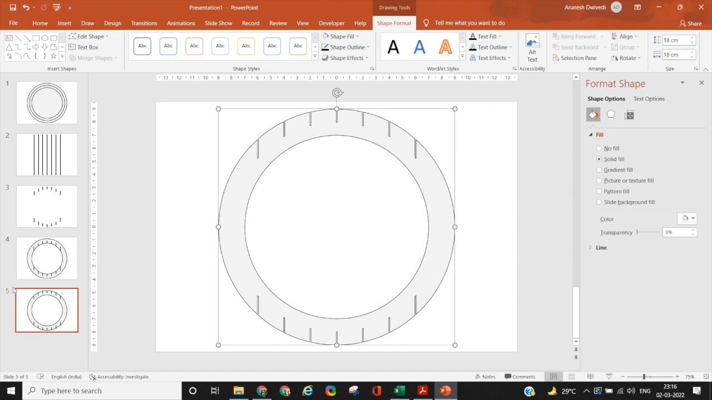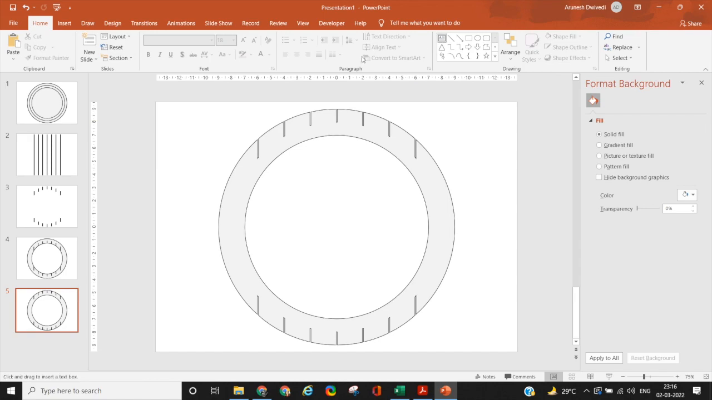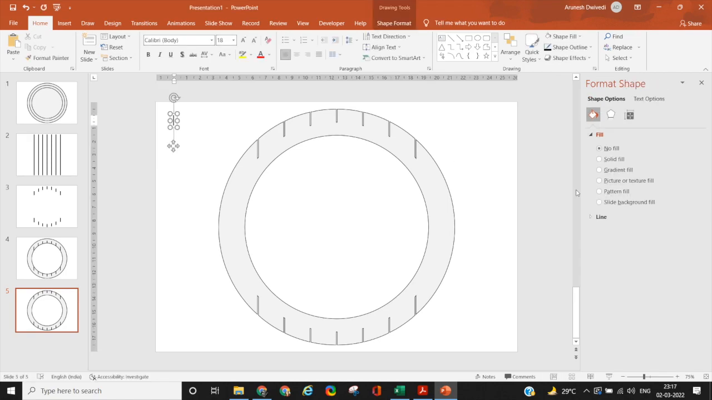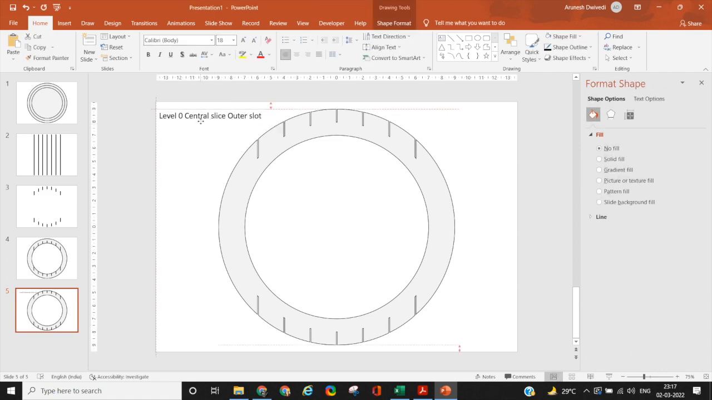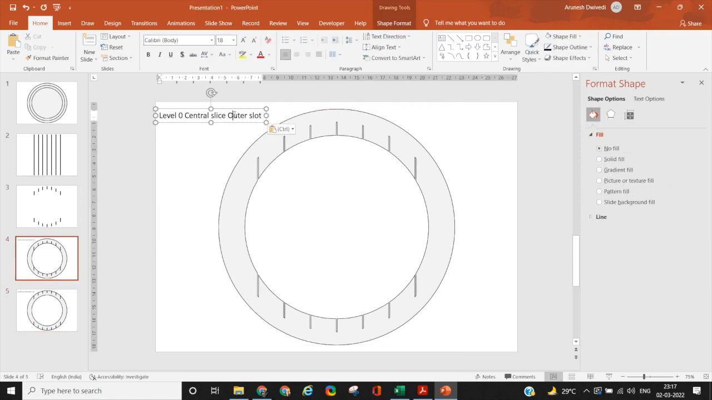Now we have the central slices ready. You can simply text it as level 0 central slice, outer slot. And similarly this one is inner slots.